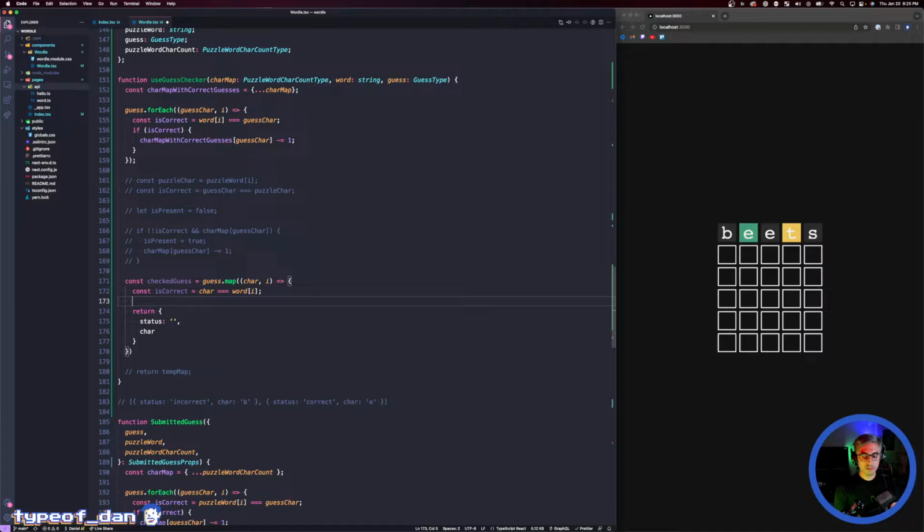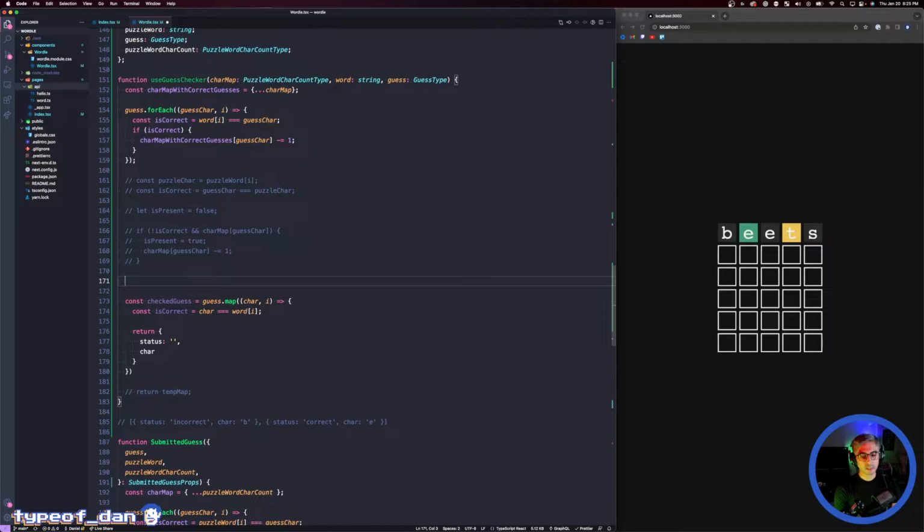So last time we were calling a character that was in the word but in the wrong place, present. So why don't we just say that our type here, let's call it guessed car status, can either be correct, incorrect, or present.